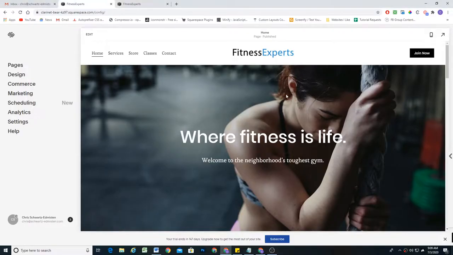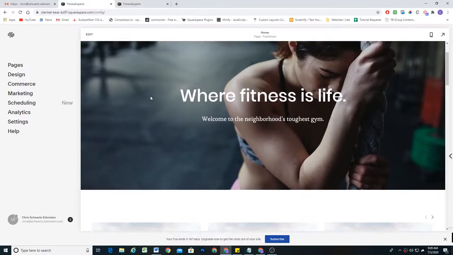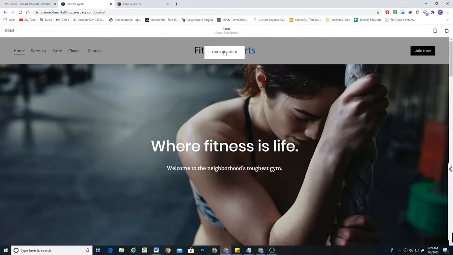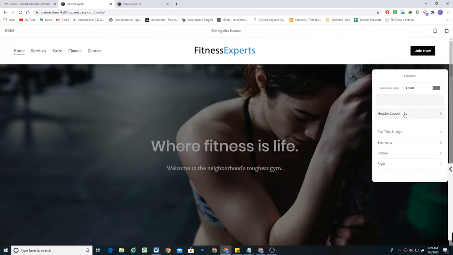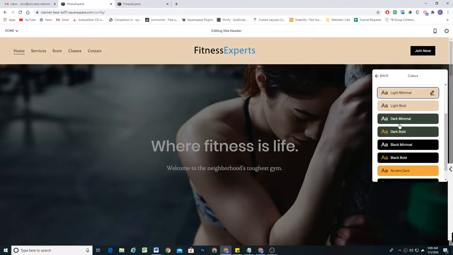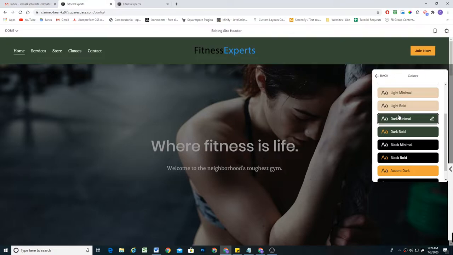Now, when you first get into 7.1, it probably looks something like this. You have the header at the top and it just kind of scrolls up with the page. So let's go ahead and look at the different header styles that we can add with 7.1. So right now it has a white minimal color theme if we jump into the colors panel. And we can change this to any number of different colors. Some are going to look better than others.